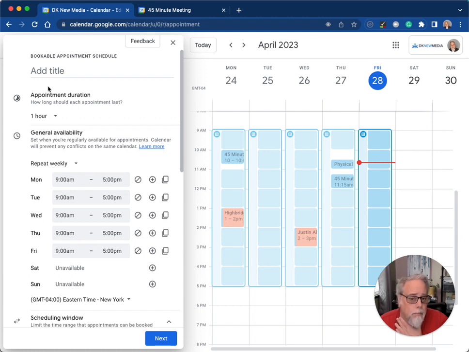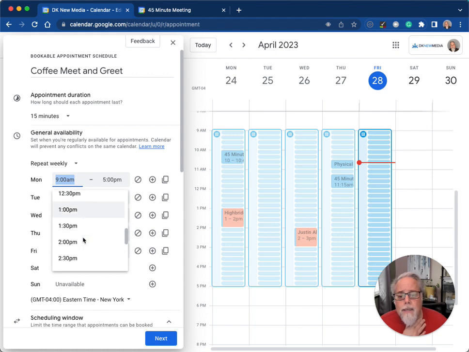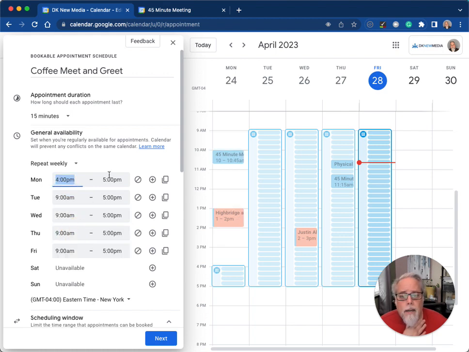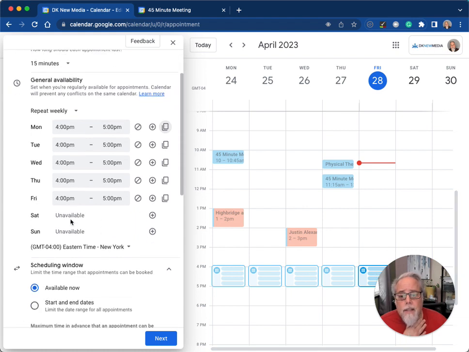opportunity to basically build appointment scheduling into your Google site, which is just amazing because it's integrated with everything else that you have. The other thing that you can do with this, and I'm going to go ahead and do this, so I'll just do a test here. Say that it's 15 minutes, or maybe it's a coffee meet and greet. And I'm going to say I just want that maybe between 4 and 5 p.m. I can copy this to all of the other dates. You can see over here on the right hand side, it's adjusting that on there.